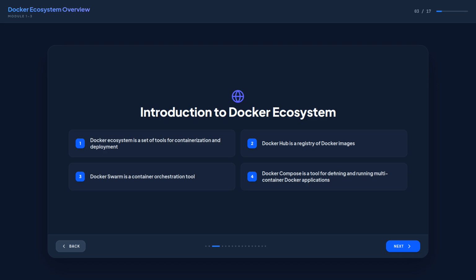Now let's take a closer look at the Docker ecosystem. The Docker ecosystem is a set of tools that work together to simplify containerization and deployment. Docker Hub is a registry of Docker images, which provides a central location for storing and sharing Docker images. Docker Swarm is a container orchestration tool that allows you to manage multiple containers as a single unit. Docker Compose is a tool for defining and running multi-container Docker applications.